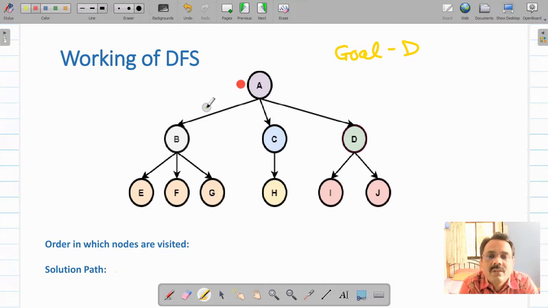It's not a goal. Remove it, explore it, it will generate B, C and D. Put them on the list. Check this B, it's not a goal. Explore it, then it will generate E, F and G. Check each of them one by one.